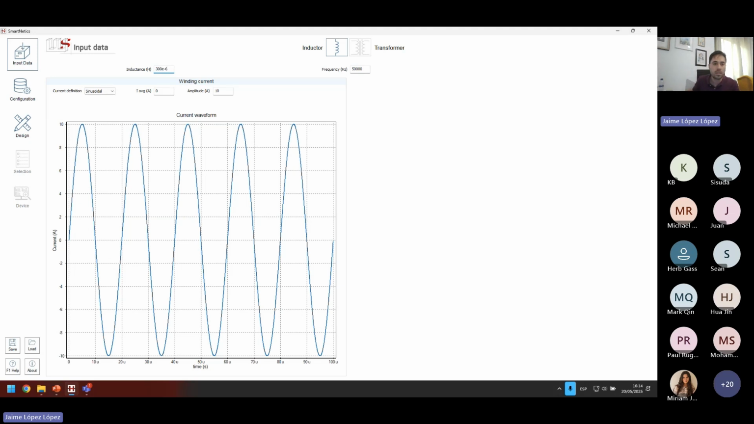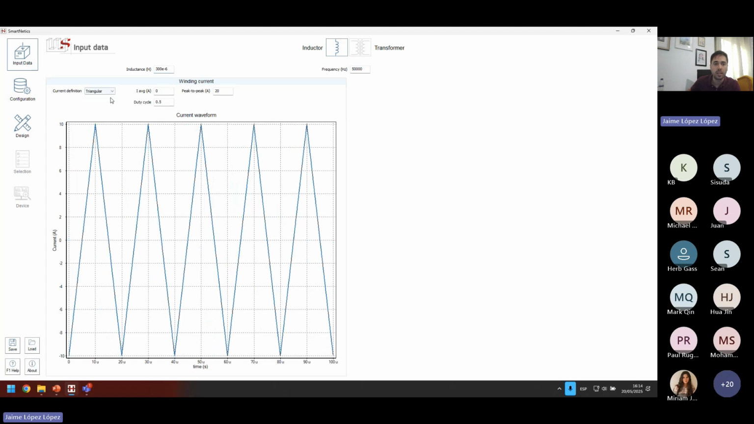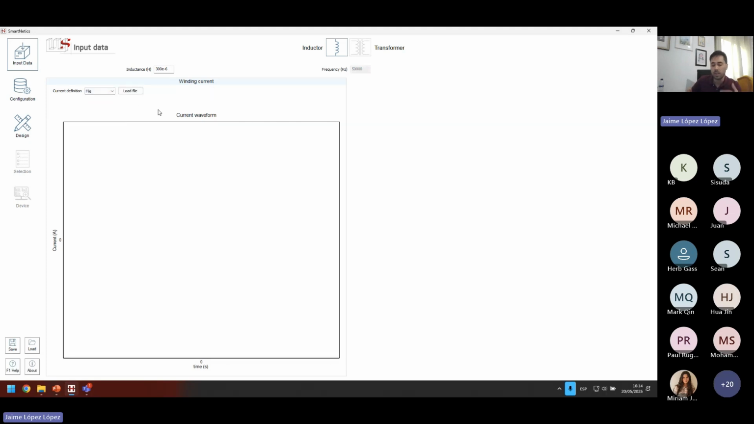In this case, as I was saying, we're designing a 300 microhenry inductance. I'm going to write it like this because I'm more used to this. And you will have to, as I was saying, define the current that your component needs to handle. So we have some, let's say, generic waveforms that you can modify in here. You can select every parameter of the waveform, the peak, the average, etc., the frequency as well. Or for some signals that are more complex than sinusoidals or triangulars, you can also load a file that you can get from a measurement or a simulation or anything like that.